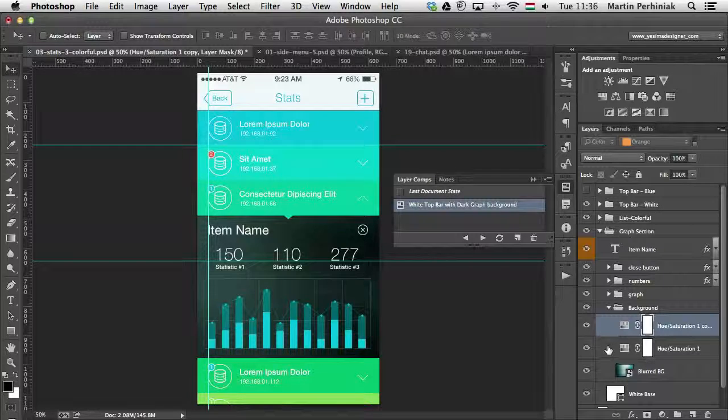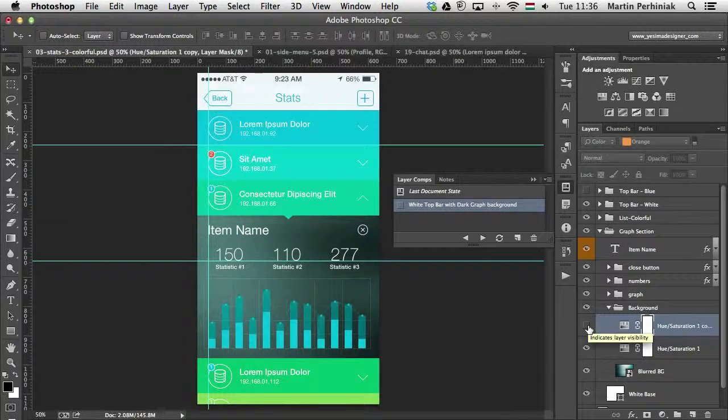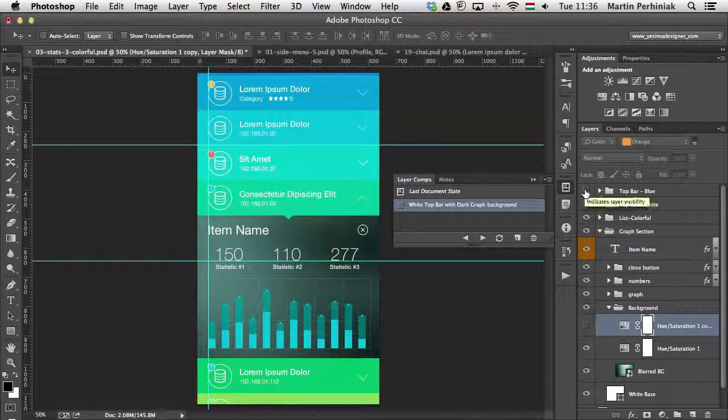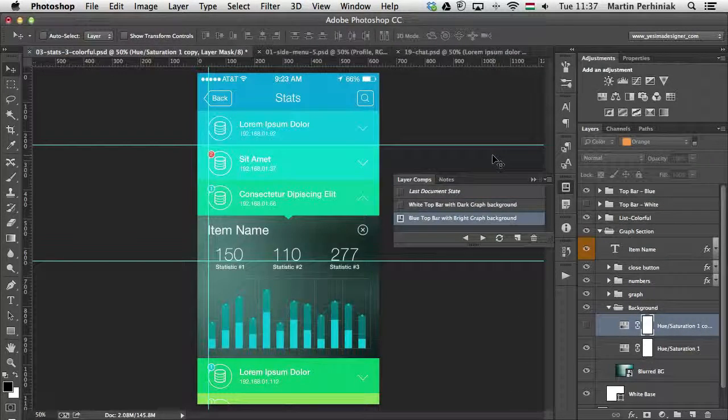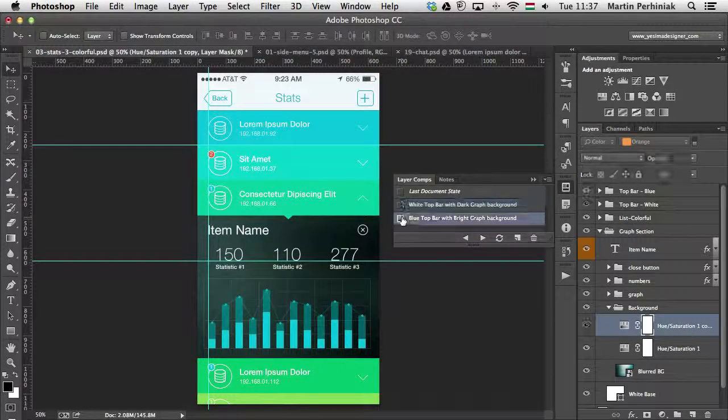Now I'm going to turn off this layer, which will make the background of the graph brighter. As you can see, turning it off made it a bit brighter. And I'm going to turn off the top bar white layer group and turn on the top bar blue. As you can see, that's different now. So I'm going to create a new layer comp, and I'm going to call this blue top bar with bright graph background. I'm going to again click on OK. And now if I want to switch between these two, I can just simply click on these layer comp options.